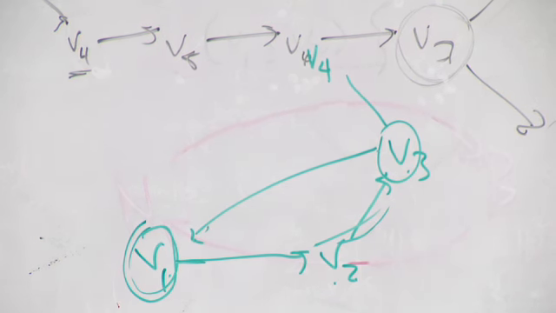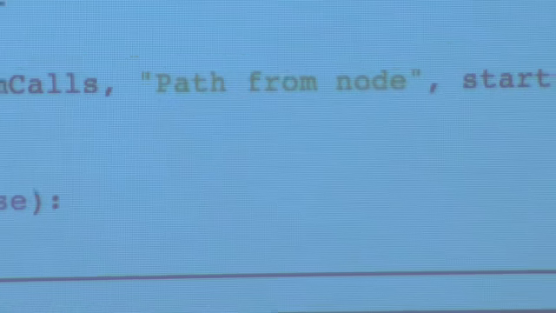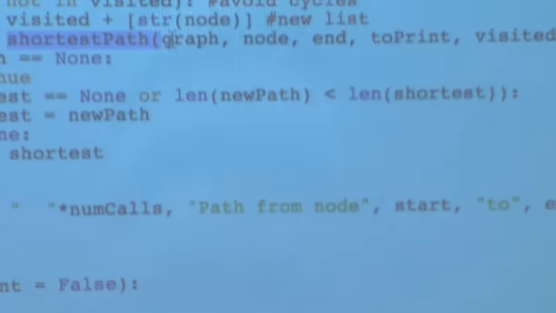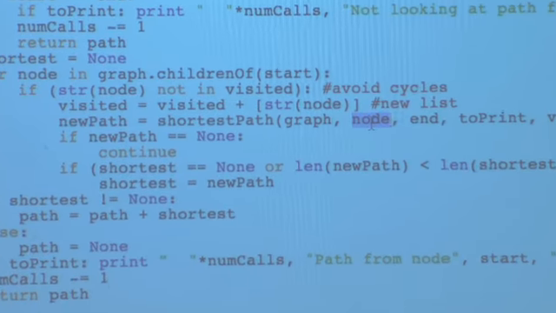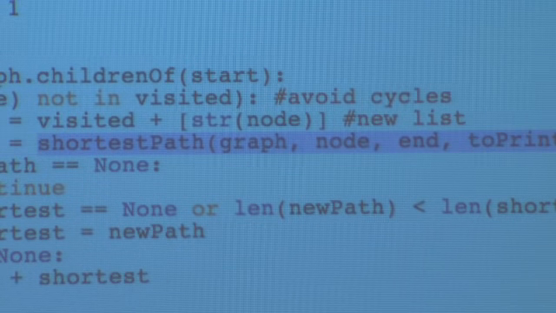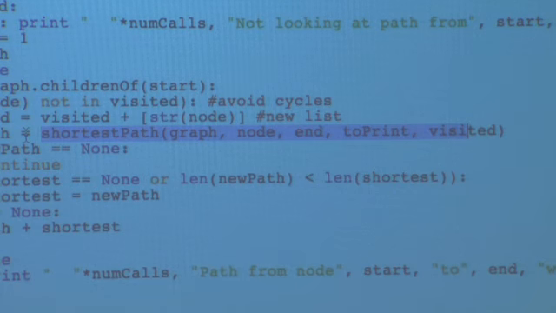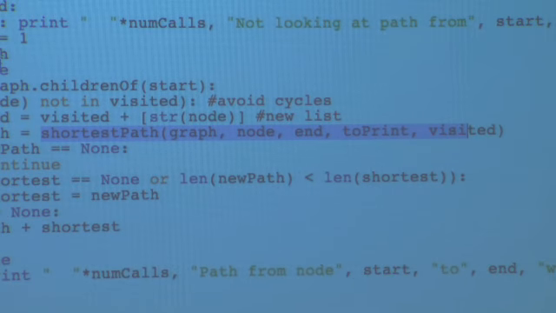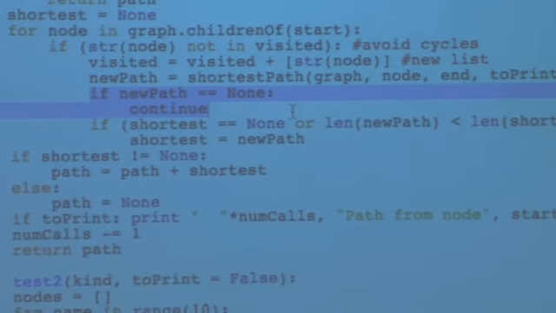Now we make a recursive call to shortest path, right? The only parameter that changes is the start node. We ask it, what's the shortest path from this node to the end? It's going to call itself again and return an answer. If it doesn't return anything, we just ignore it and continue.